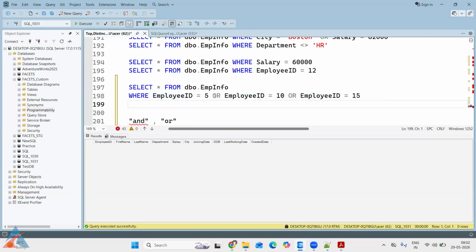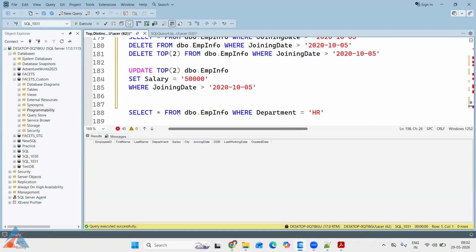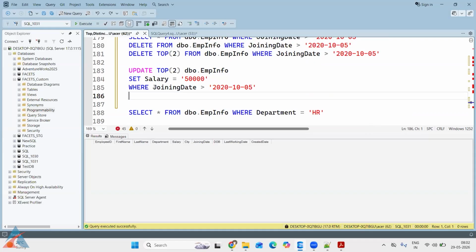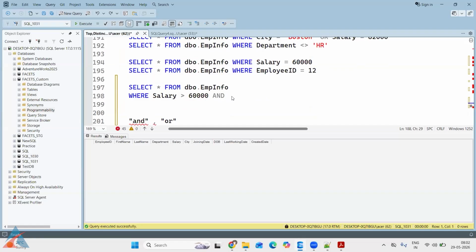Okay, so let's say I want to see the data for the employees where salary is greater than 60,000 and joining date is greater than 2020. So what I'm doing here is having two conditions, and I'm joining those two conditions using the and clause. This is one condition and this is another. So when we use and, both the conditions should be satisfied. Then only we will get the result.